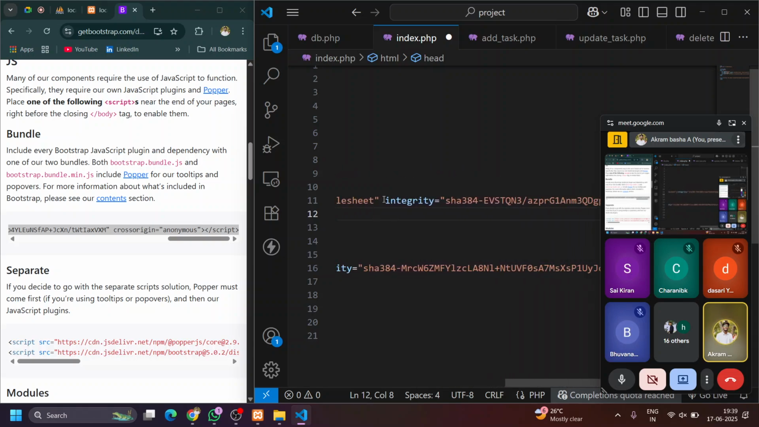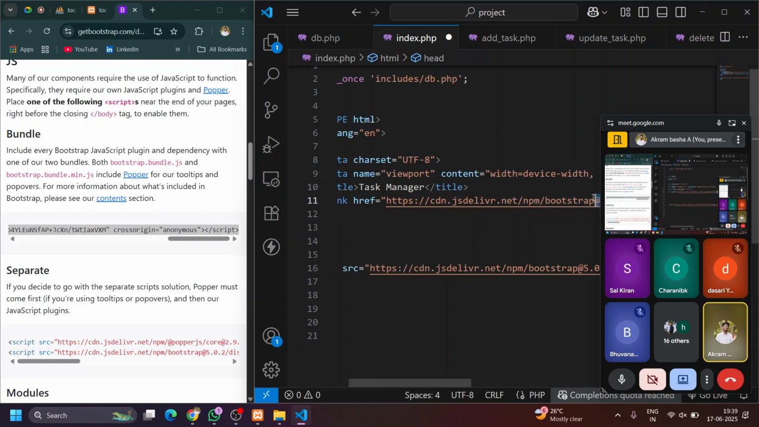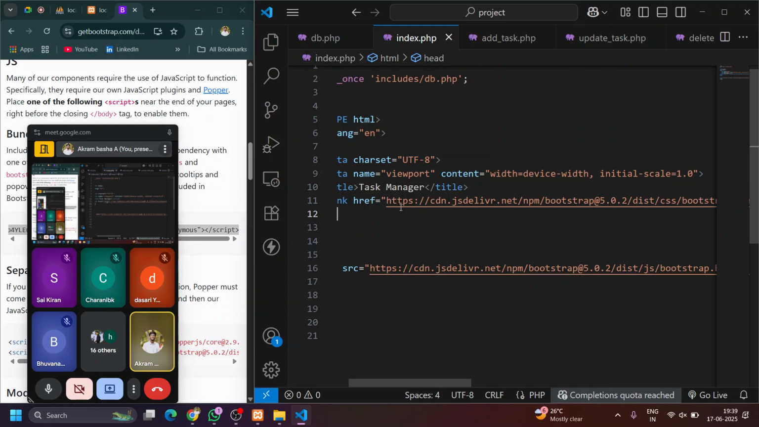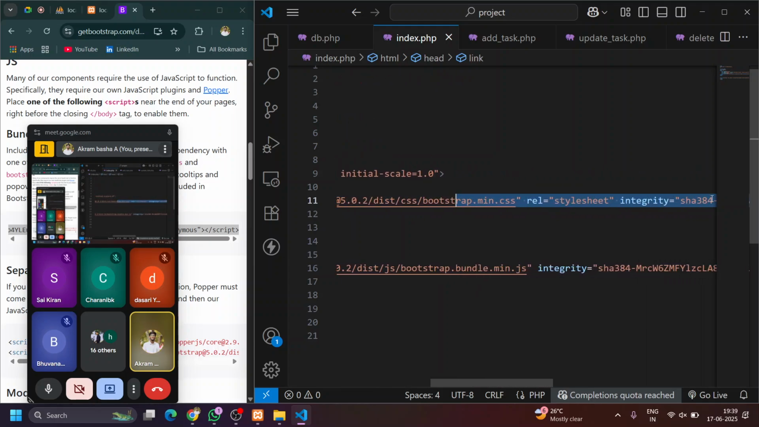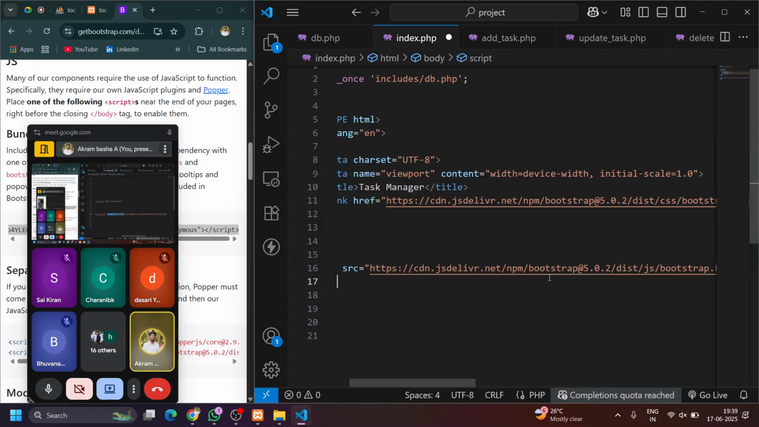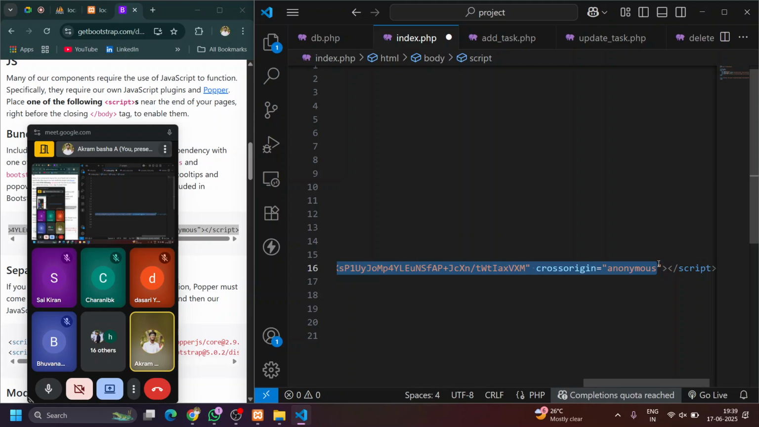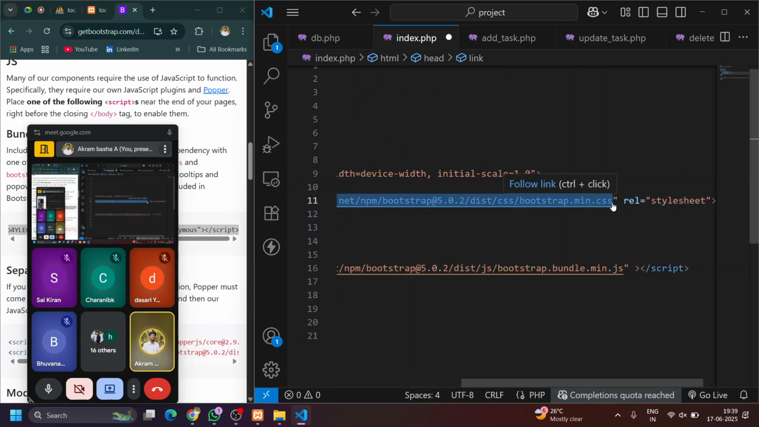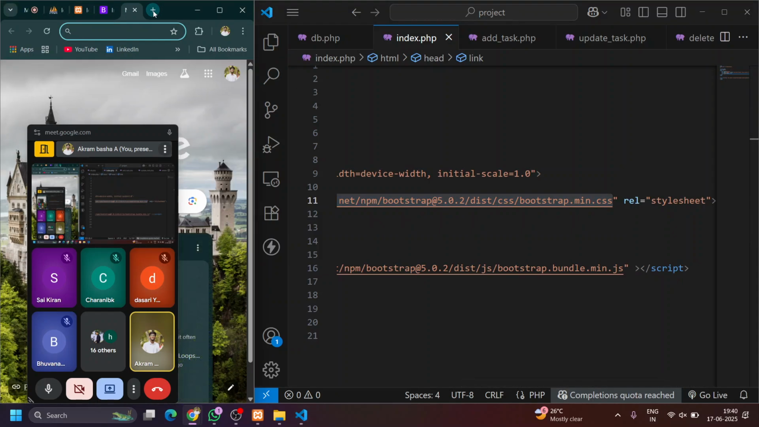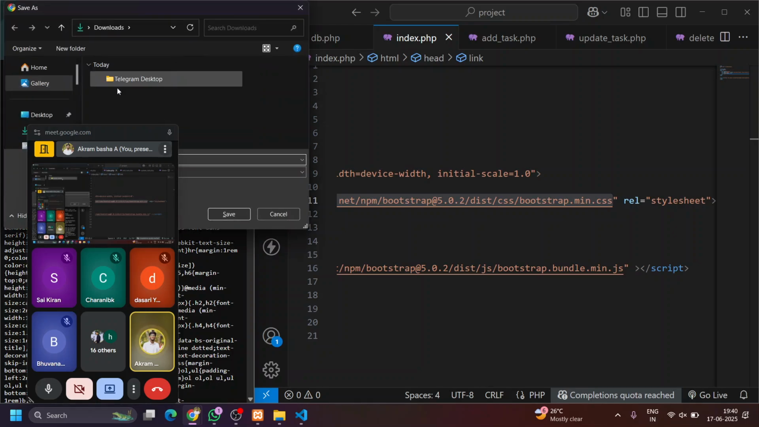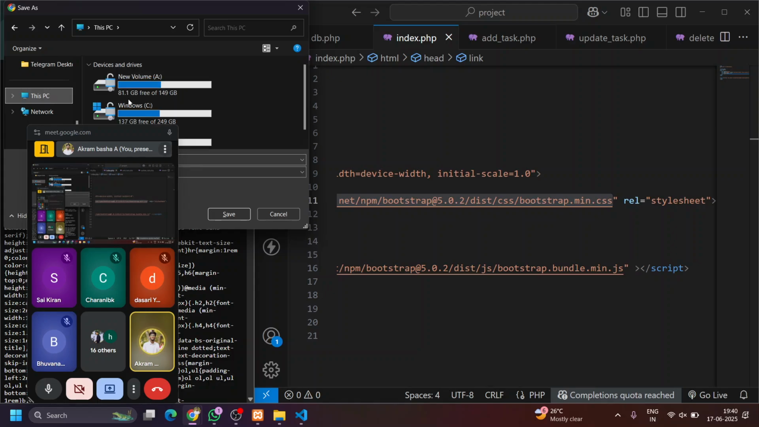No need of this integrity and all, I will remove everything and just place the link. Now I will show you how to download the library and then utilize it in your file. I will paste the link in the Chrome browser and type Ctrl S to save the file. I will save it in my C drive, in my project folder.